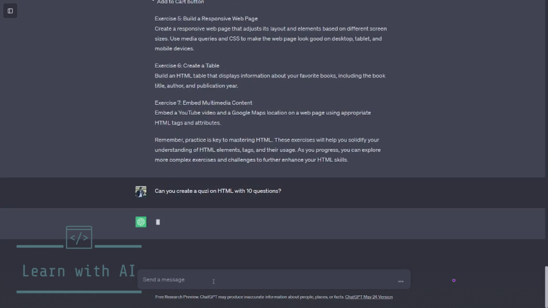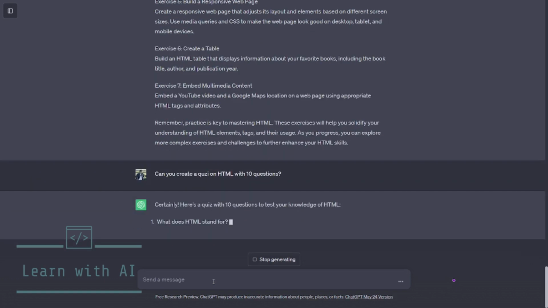Can you create a quiz on HTML with 10 questions? Certainly. Here's a quiz with 10 questions to test your knowledge of HTML.